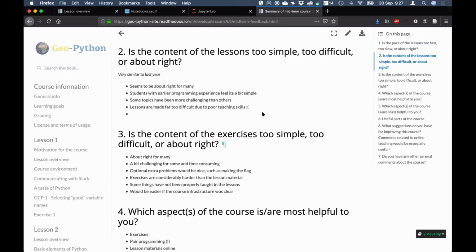In terms of the content, compare overall, too simple, too difficult, or about right. It seems, again, to be about right for most people on average. And again, those with experience programming already might think things are feeling a bit simple. Perhaps this week will be a little bit more of a challenge because we're learning something that's more than likely new entirely to you. And yeah, again, some topics have been harder than others.